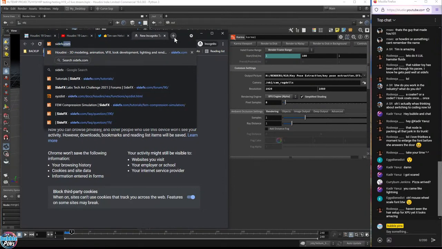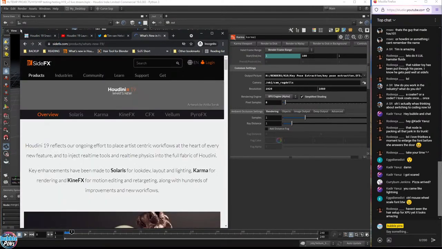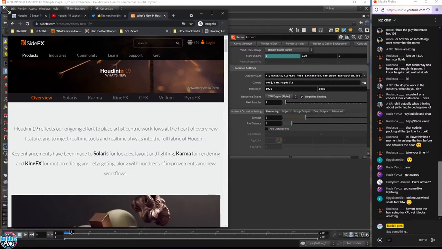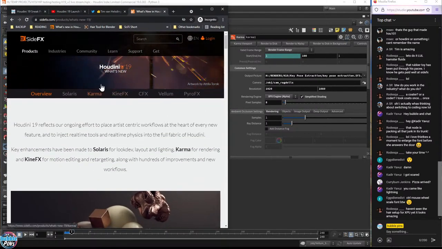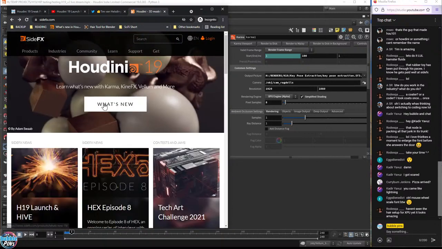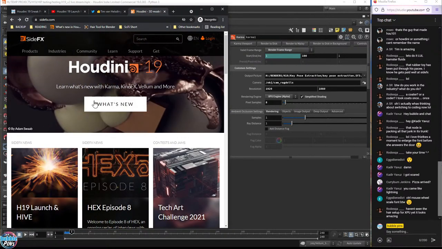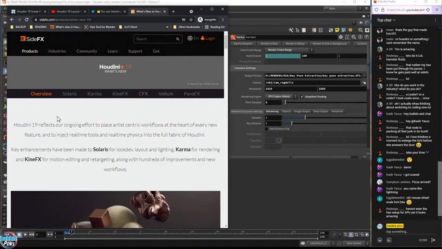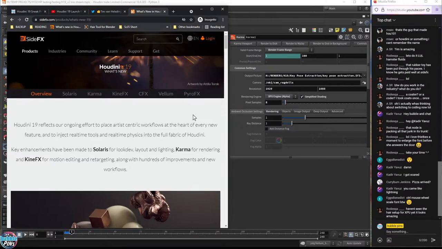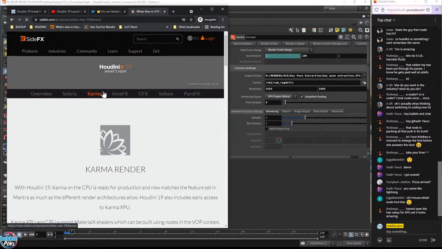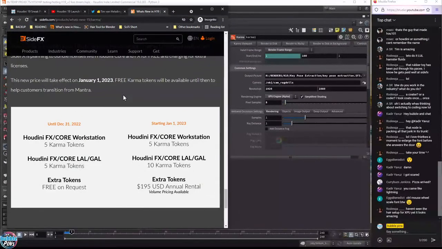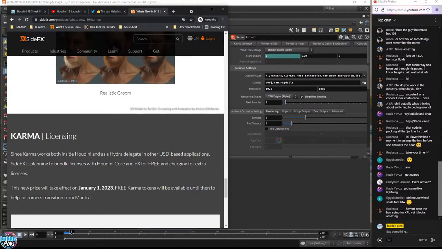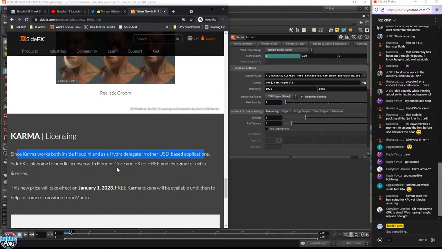The reason I say this, let's go over to the Houdini website. I was looking over some of the new features of Houdini. If you just click on What's New on the front page, the splash screen on sidefx.com, it brings you into the new features they've added into Houdini 19. If you click Karma, scroll all the way to the end. Over here, they have Karma licensing. Since Karma works both inside Houdini and as a Hydra delegate in other USD-based applications, SideFX is planning to bundle licenses with Houdini Core and FX for free.